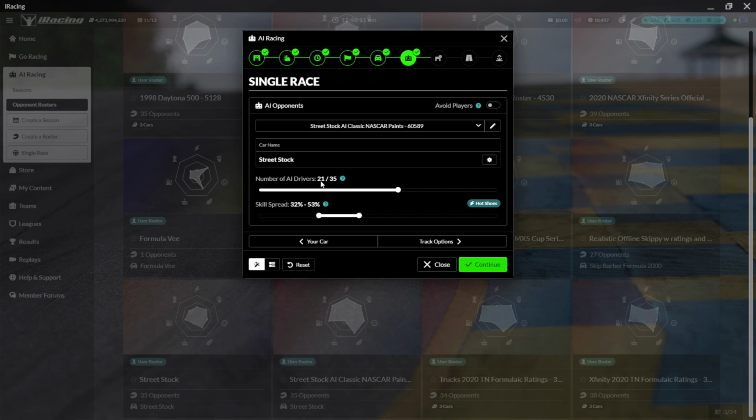Number of AI drivers. Remember, the set had 35. You can adjust that up and down. One up to 35. Go with a full 35. The skill spread. Adjust that up to pro level, up and down. They will get crazy fast on you. I like to keep it about a 20% spread, so there's varying skill levels.